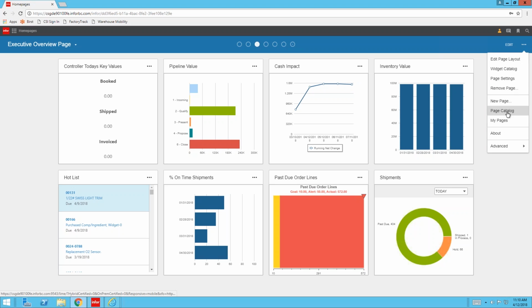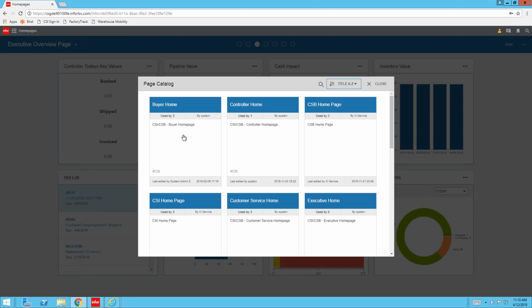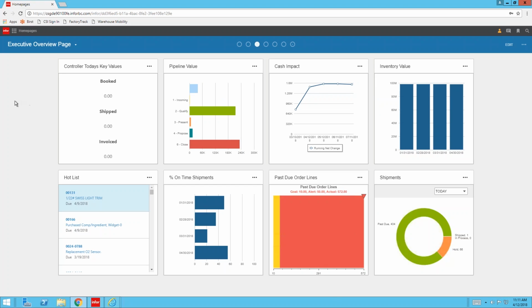And in addition, I can go to a page catalog and add predefined pages. There are several predefined pages that Infor provides as part of the solution. I could add those, and then tweak those as I see fit. So there's buyer home and controller home, customer service home. So you can add additional home pages as well.